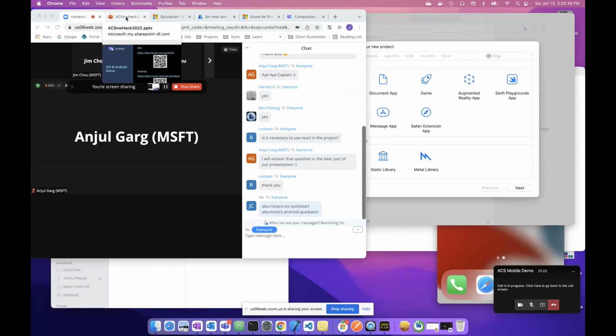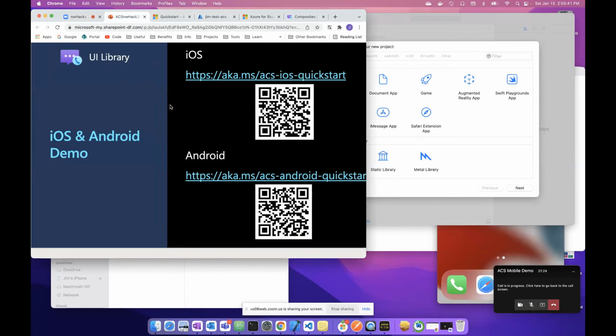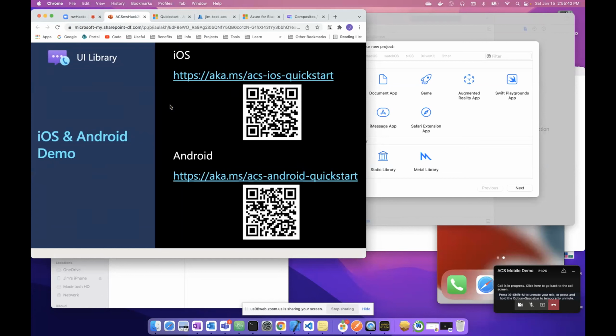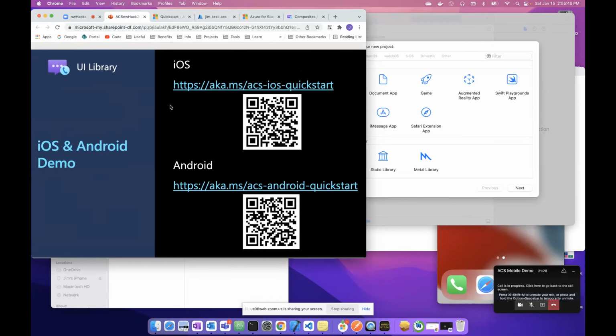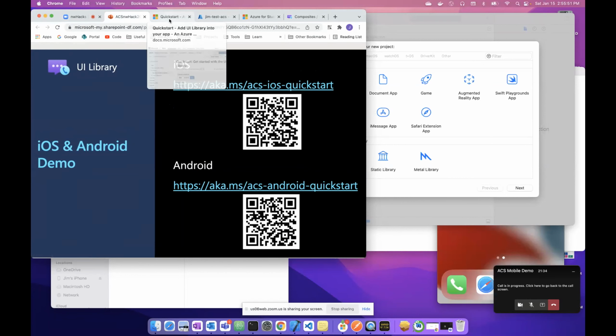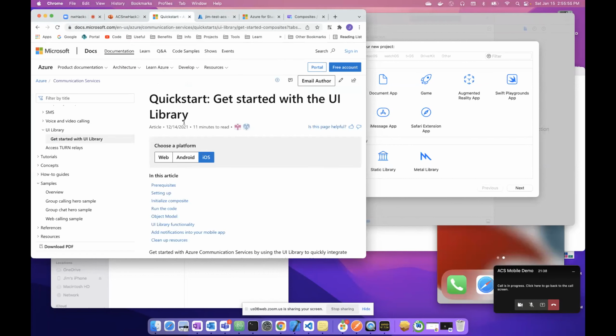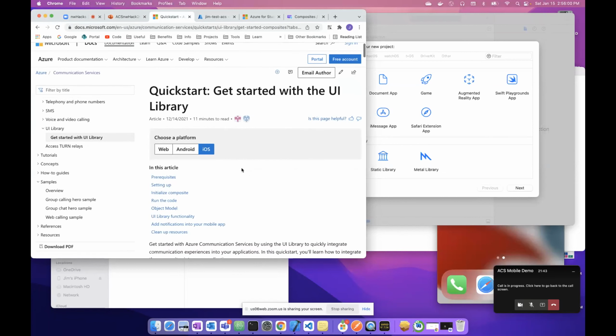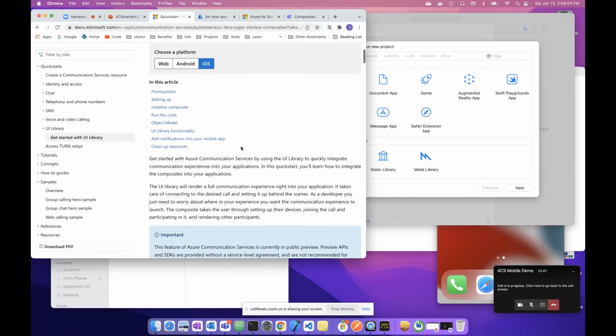Okay, cool. So today I'll be going through how to quickly get started with using the mobile communication UI library. Because both iOS and Android are pretty similar, I'm just going to go through the iOS one. Once you click on the aka.ms link that is shared in chat, you'll be led to here. And you can see there's web, Android, and iOS. And I'll be going through the iOS one.